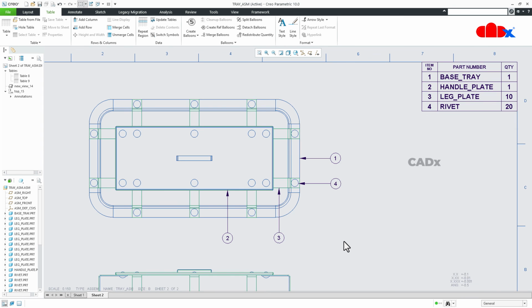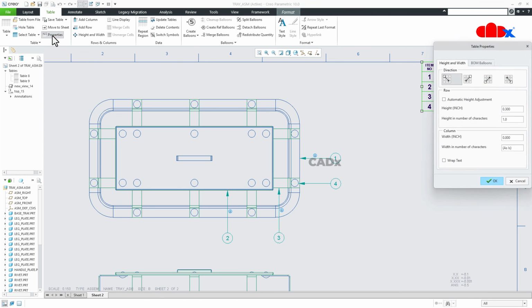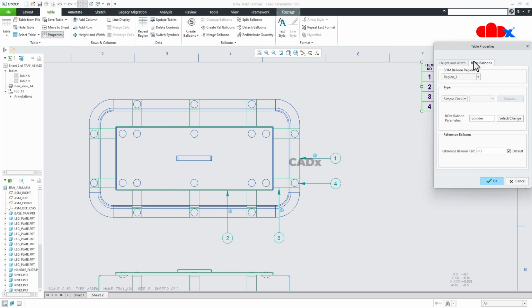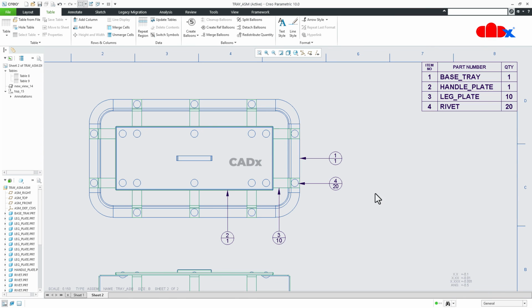Now if you see, these balloons are the normal balloons. So to change them to balloons with quantity, you simply select this table, go for properties, BOM balloons, and from here you select quantity split circle. Say OK, and you got balloons with quantity. So this is how we create this type of balloons with quantity.